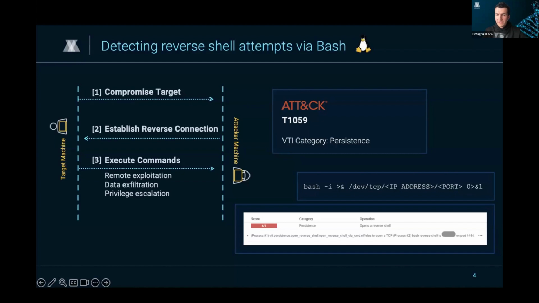Our labs team sees many times that there are attempts to create a reverse shell through the command line. So we wanted to provide this visibility. We wanted to have this VTI which will recognize this type of command and trigger. The main point of this VTI is to register attempts to create a reverse shell and not the actual successful creations.